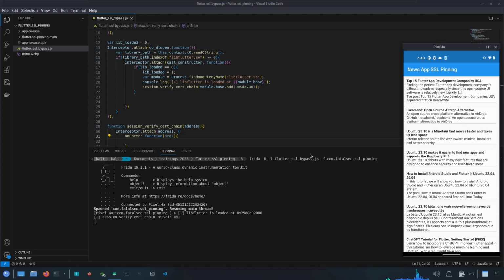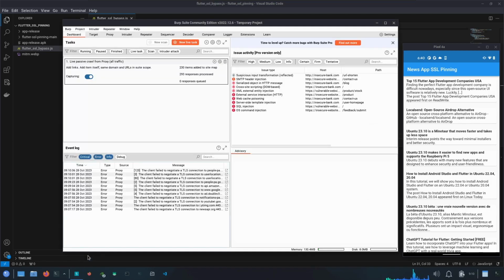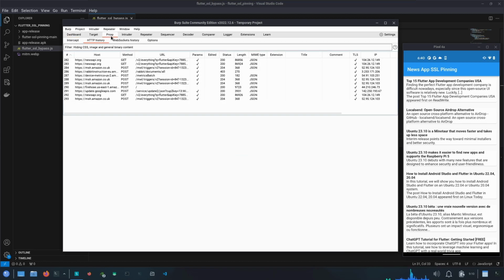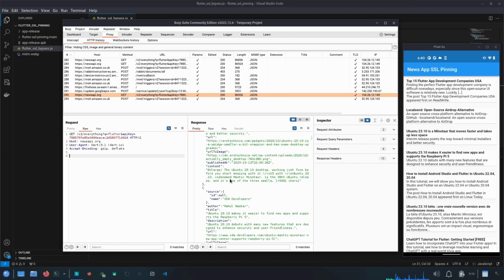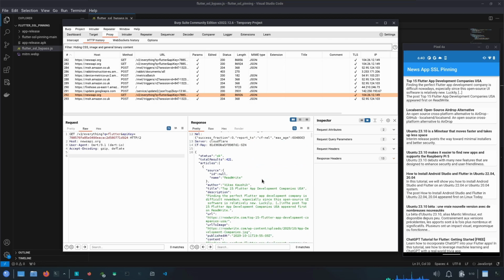So we should be able to see the request in the Burp Suite. If we go back to the proxy tab, over here we see that we are getting this request to newsapi.org, right? And here in the request we see the request payload, and in the response, we see a JSON, and this is the news which is being displayed in the UI, right? Okay, cool. So now we are able to intercept the request.